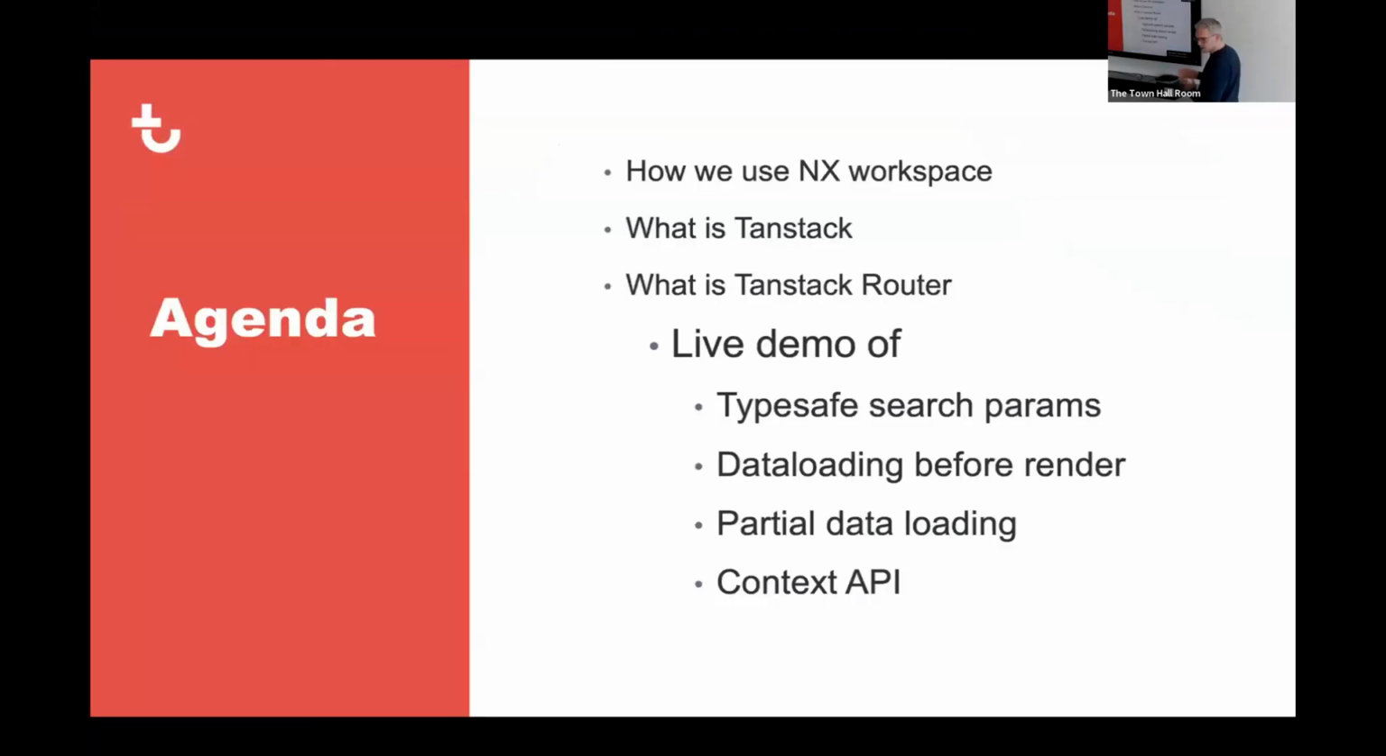Today, before we start talking about TanStack, I want to mention a little bit about our setup when it comes to our NX Workspace, our mobile repo, because it's rather big, and that's one of the reasons why TanStack is providing a ton of value for us. We'll go over the NX Workspace, and we'll talk about what TanStack is. It's not just a router, it's actually a suite of tools. We'll dig into some live demos because it's a lot more fun.